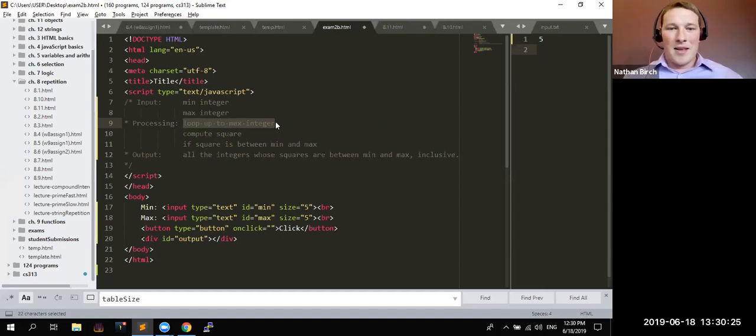Okay, and then for computing our square, if we're looping and we're going to go from say 0 to 100, we could just square i, our iterator. Whatever we're iterating, when we're at 1, we'll square it. When we're at 2, we'll square it. When we're at 3, we'll square it. So I could say compute square by squaring the iterator.